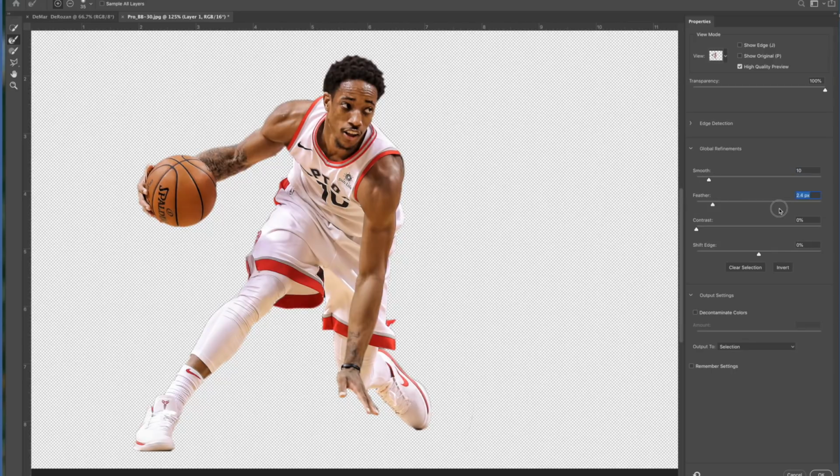See that? Don't do a lot. Did that on purpose, but you just want to feather it a little bit. Shift the edge a little bit. See that? Shift the edge a little bit. Okay, contrast a little bit. And that looks pretty good right there, young man.